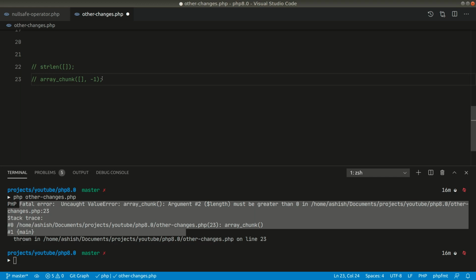I'm only showing you two functions here, but there are a lot of functions, and you'll know about them whenever you are developing the application.